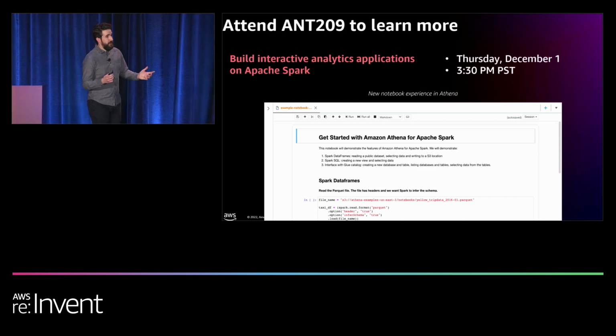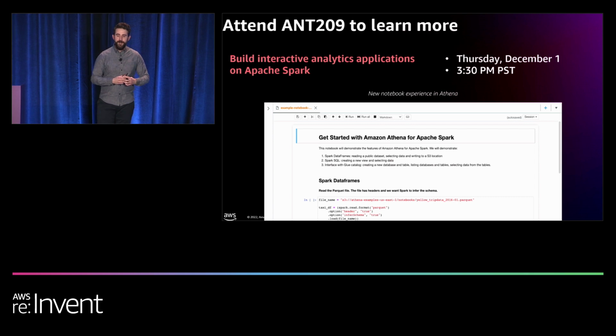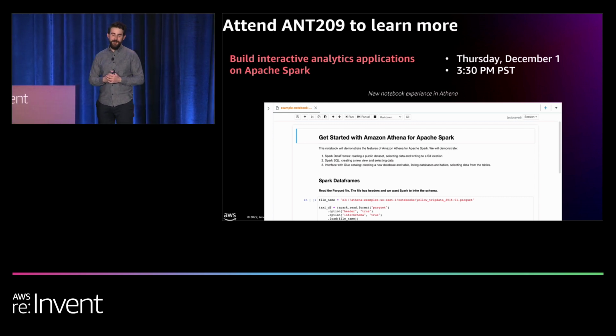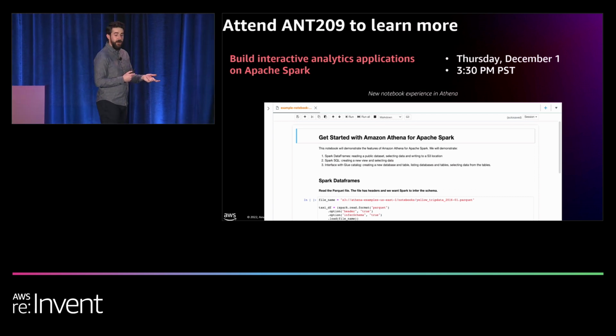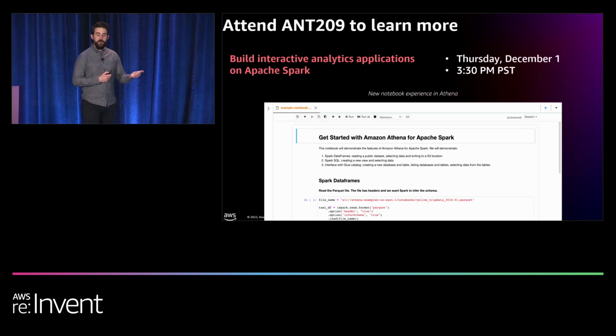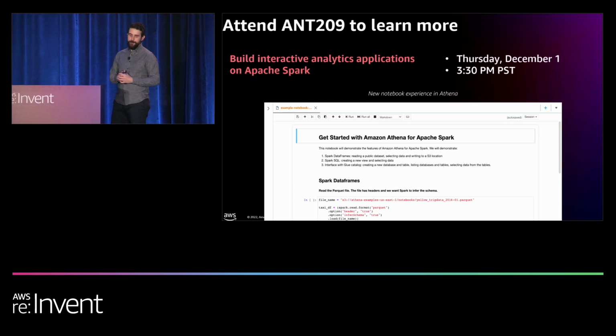This is a really exciting new capability for Athena, and there's a ton of awesome capability there. Unfortunately, certainly too much to go into the details on in today's session. So we recommend that you check out ANT208, which is a deep dive on the Spark announcement, and that's happening tomorrow. So be sure to check the session guide and sign up for that.